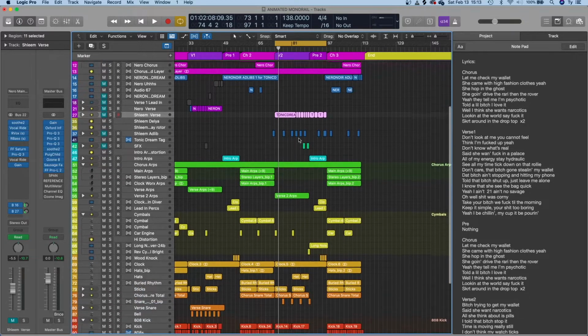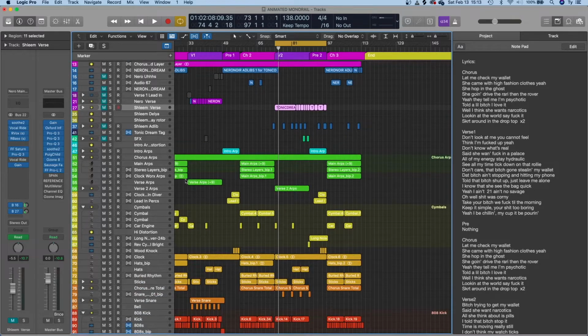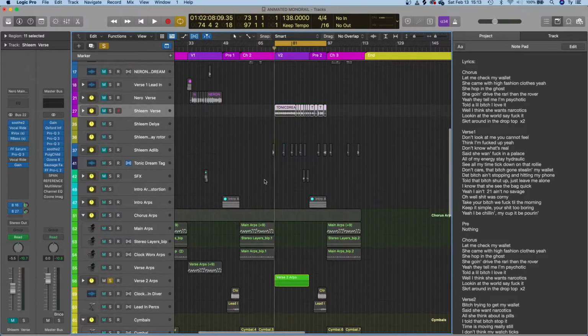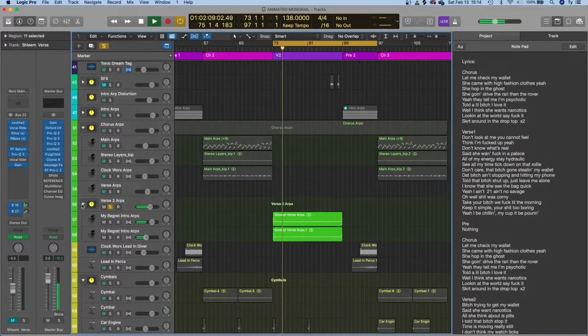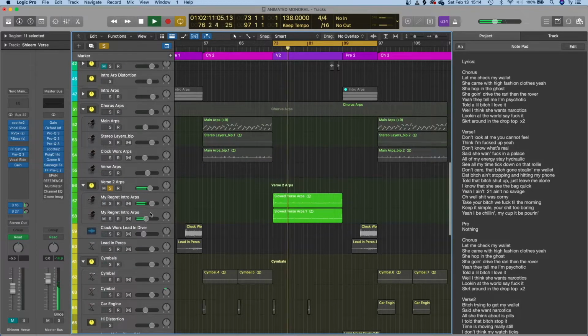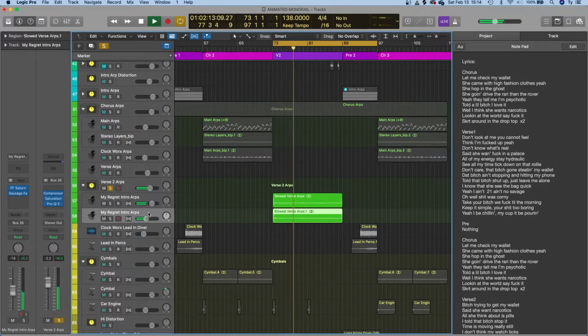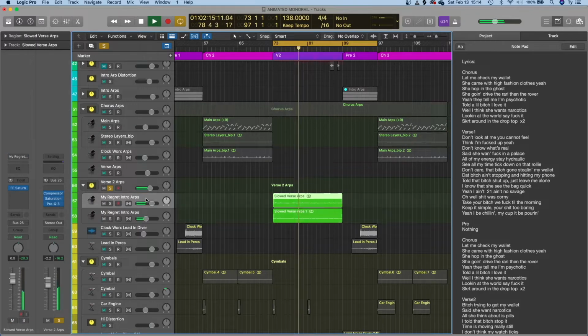So for his verse, what I did was I half-timed the arpeggio layer that we had before. So now it sounds like this. And I just added some automation to make these sounds sort of evolve over time and become more spooky and nightmarish.